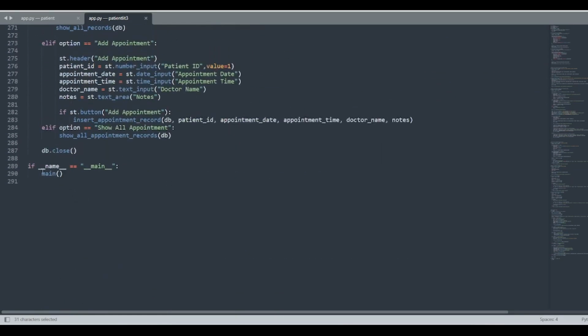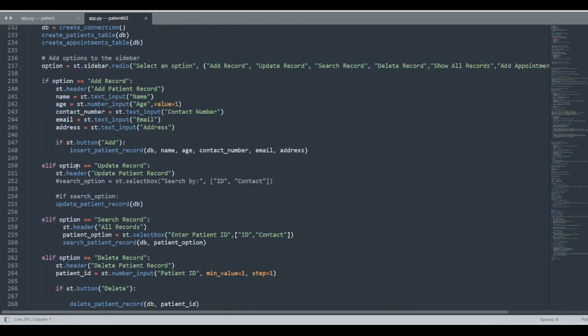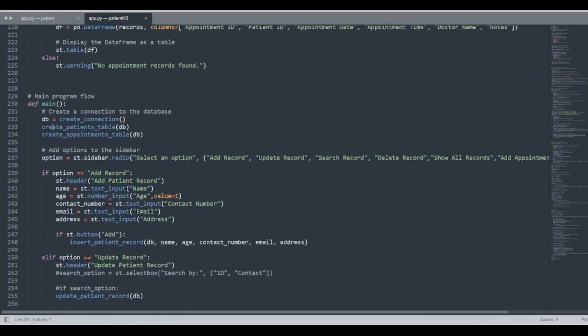Our entry point is here. First of all, if name is equal to main, the first line of code that will execute is from this statement. So main is our starting point, and after that let's look at our main function. This is our main function.